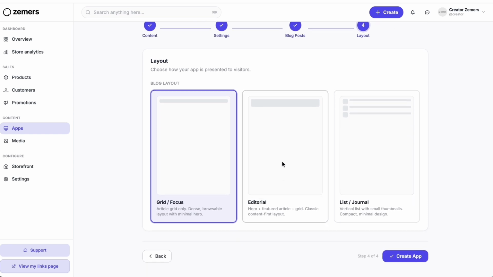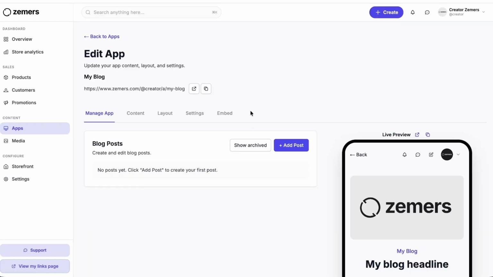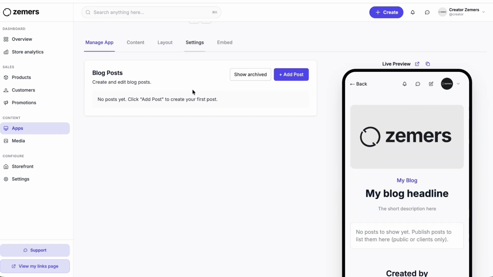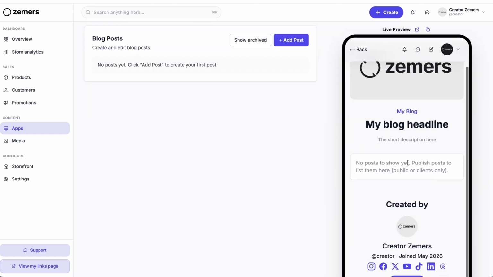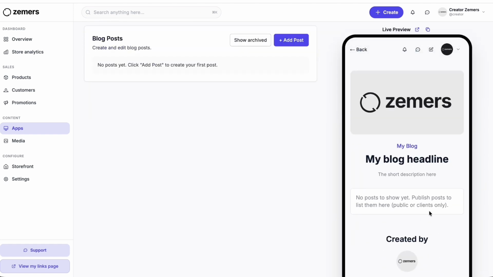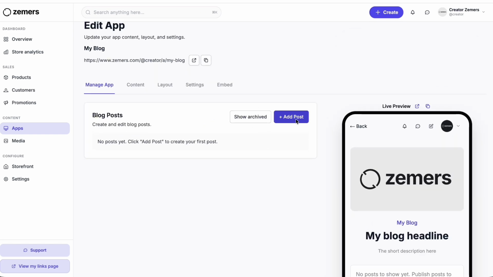And here, choose the layout preferred for your blog. I'm going to go with Grid, press Create App, and now we are in the Edit App section at my blog. Here on the right, you can see the preview of the blog. Right now, we don't have any articles because here we have to add the articles.